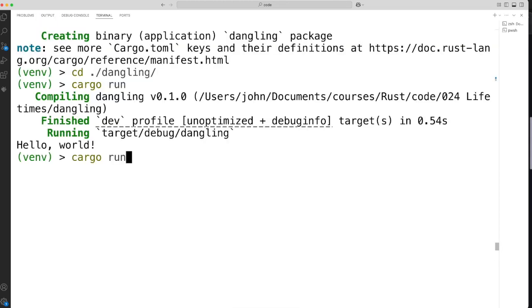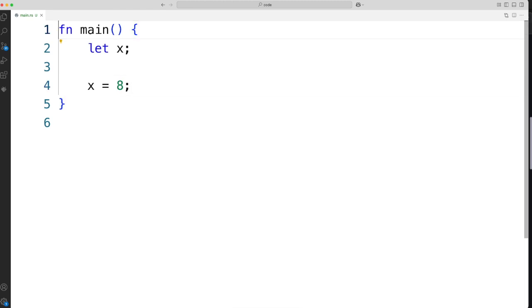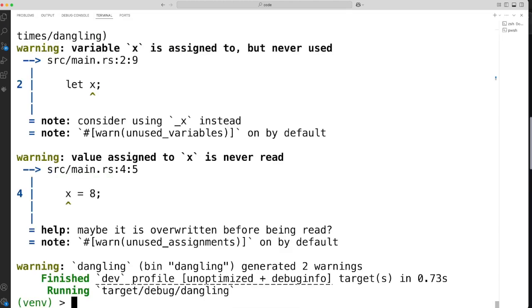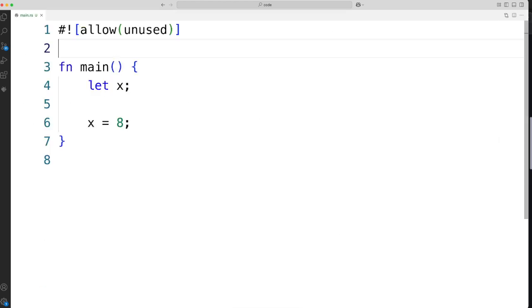Let's just check that that works. Yeah, I've got warnings about x not being used. I think because those tend to get annoying in these videos, I'm going to write here hash exclamation mark square brackets allow unused to silence those unused variable warnings. I should really just put this in every time I start a video because I always end up doing this. Okay, so there's no problems with this, perhaps surprisingly.